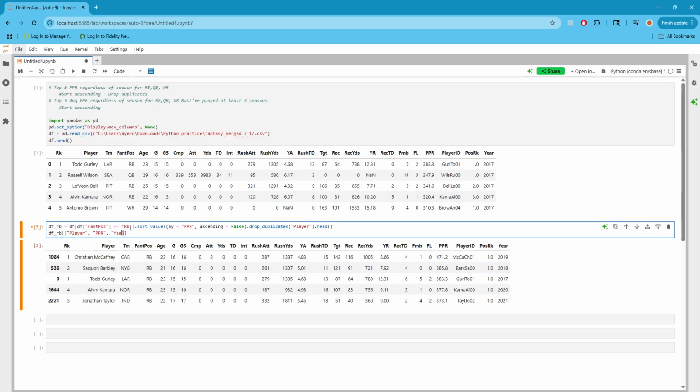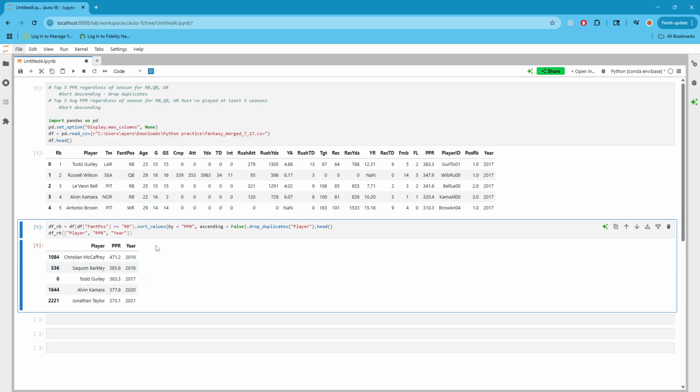And let's also pull year. Let's run that. Okay, here we are. So we can see Christian McCaffrey had the highest PPR over the course of these 5 seasons, with a total of 471, which he accomplished in the 2019 season, followed by Saquon Barkley. Wow, who's almost 100 points below Christian McCaffrey. And he did this 2018, which I believe was his rookie year.